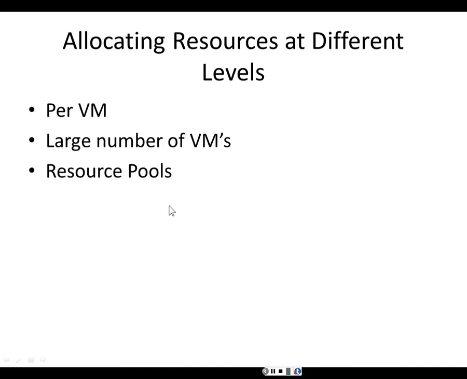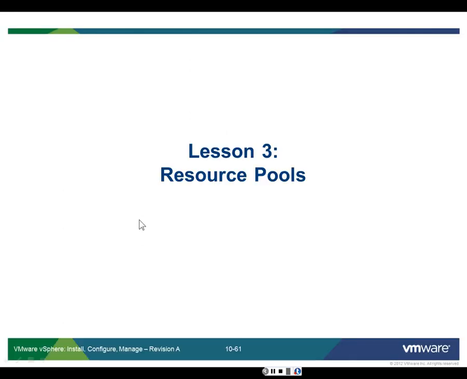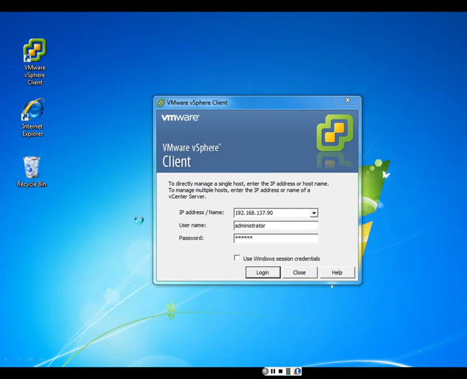Allocating resources at different levels. You can allocate shares per virtual machine. But if you have a large number of virtual machines, you might want to use resource pools. Group the virtual machines together and then allocate resources to the resource pools, and then allocate resources to the virtual machines within the resource pools. And this takes us to Lesson 3, Resource Pools.